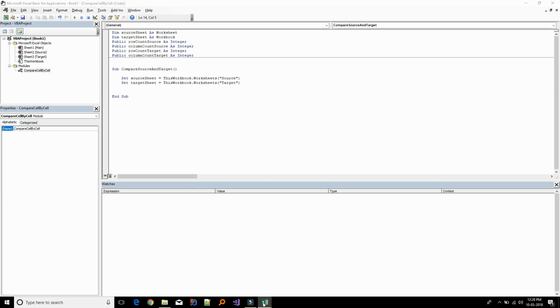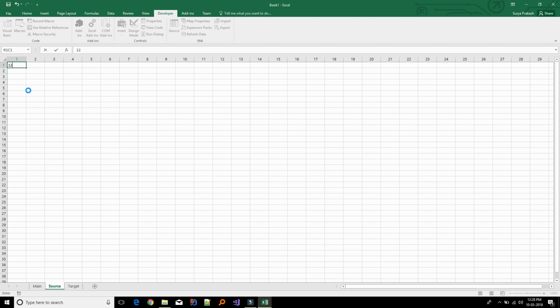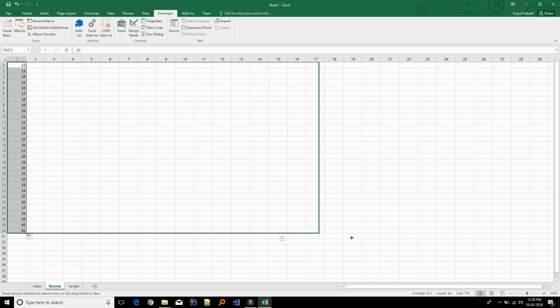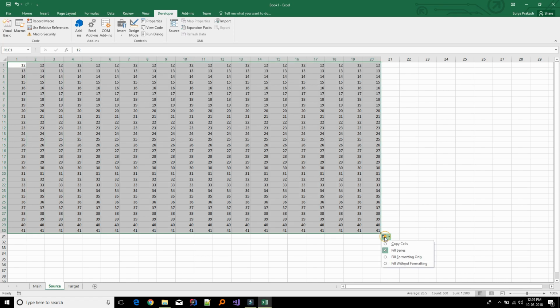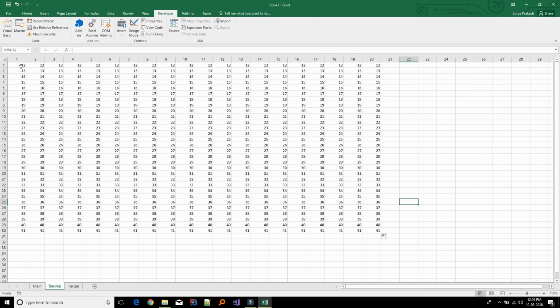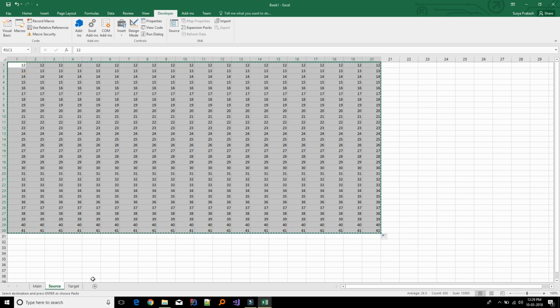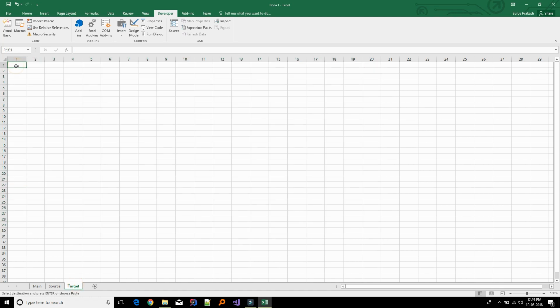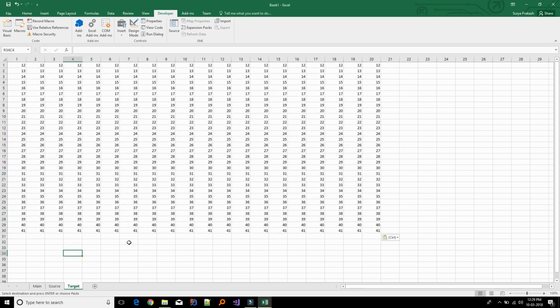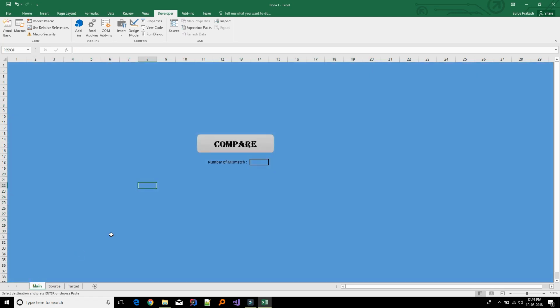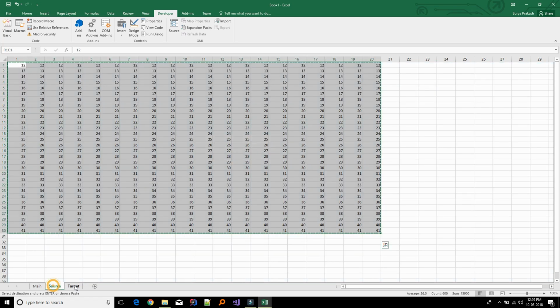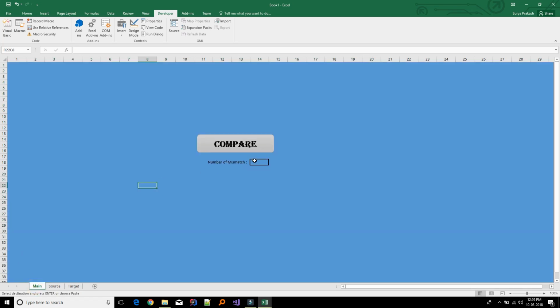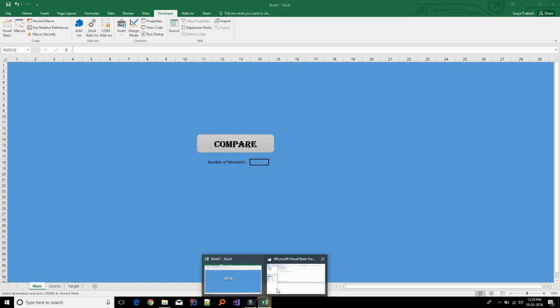Now let's enter some value here. 1, 2, 30, fill series, let's keep it 20. Yeah, let's copy the same thing to the target sheet. Now source and target look alike. If you click compare, this needs to be compared, and here we should get a 0 and it should say comparison completed.